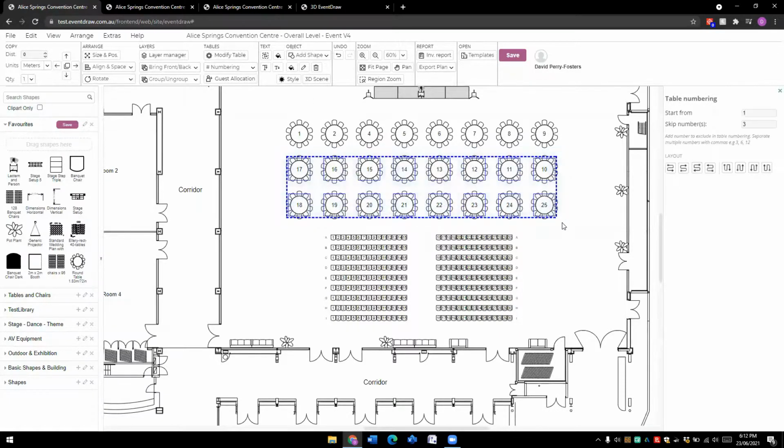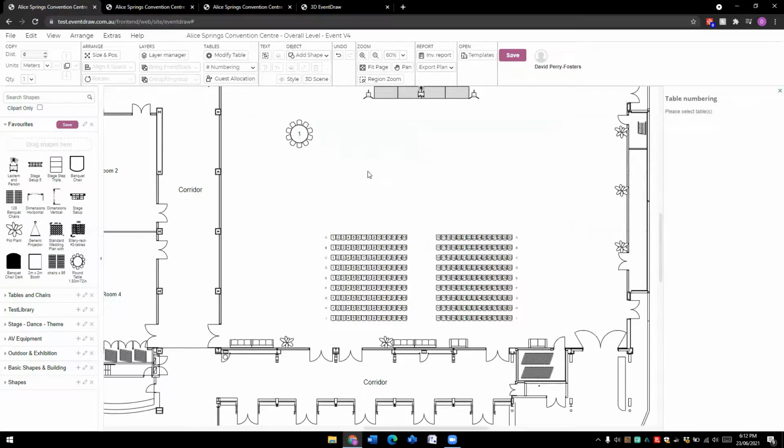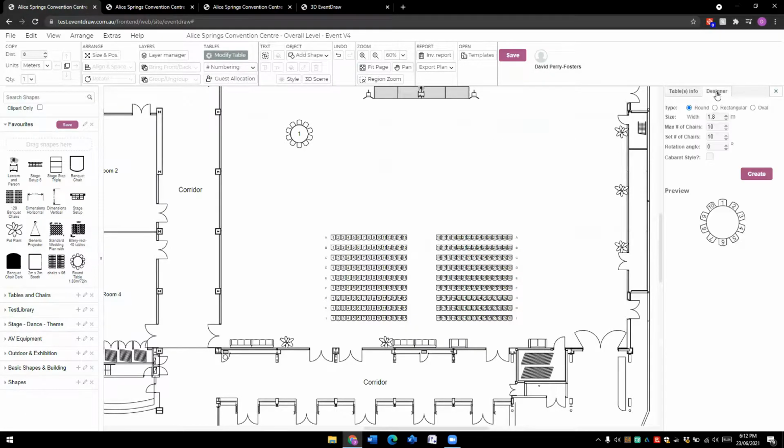Another feature that you may not have seen as yet is using our table designer. So if we were to click the modify table, on the right up here on this tab you see designer. What this allows users to do is create their own furniture. We can do a round table, a rectangular table, or an oval table. Let's first start with a round. And I'm just going to make this, say, a 2.4 meter round. The maximum number of chairs that I'm going to allow is going to be, say, 14. But as a default, I'm going to have, say, 12.